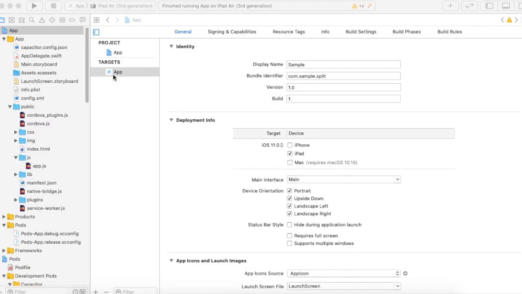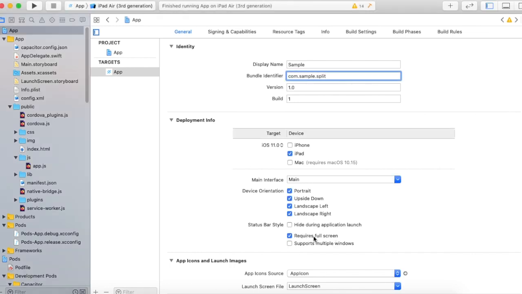Let's go deep. Open Xcode, click the app and the General settings tab. Choose the iPad and version, and enable all the device orientations. Then uncheck the require full screen option. That's it. We have enabled split view in our app.